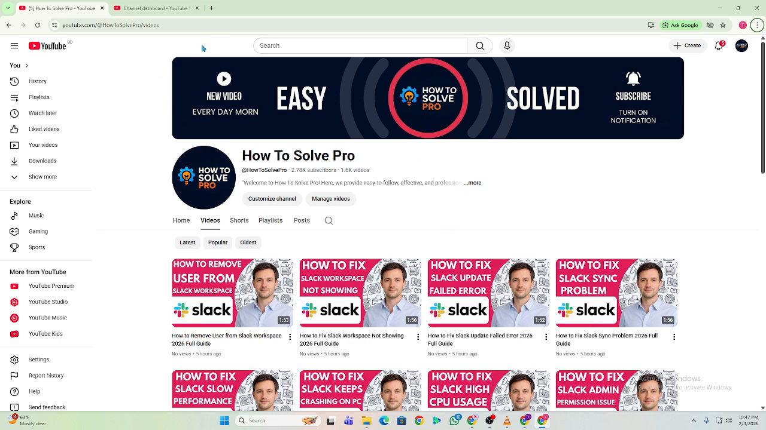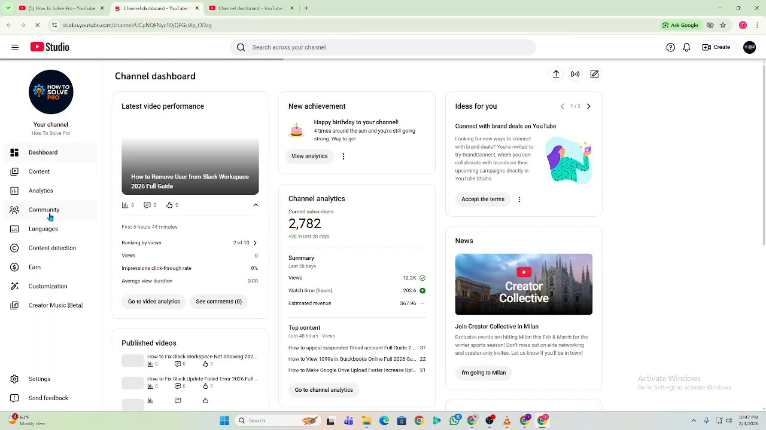If you're seeing an ad suitability warning on your YouTube video, it means YouTube thinks your content may not be friendly for advertisers. This can reduce your revenue, limit ads, or give you that yellow dollar icon. But don't worry. Let's fix this step by step.